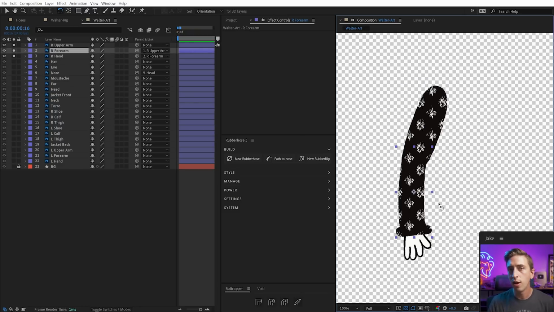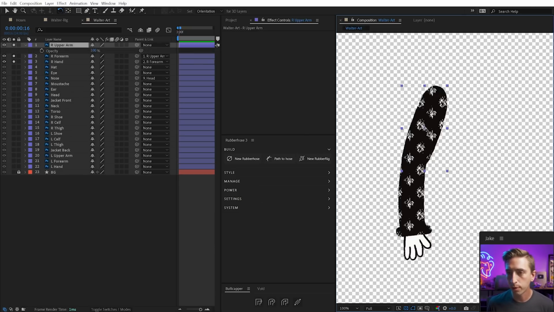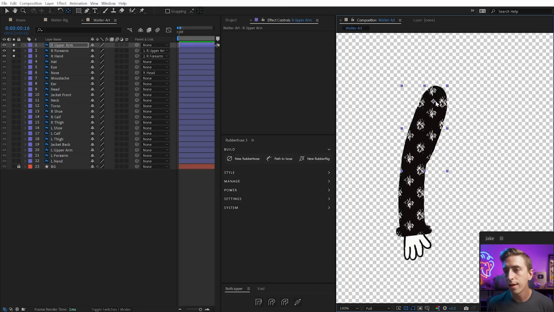But the anchor points are not in the correct spots. I want to move those to where the actual joints should rotate. So with the upper arm, I'm going to switch to my pan behind tool or anchor point tool with Y on the keyboard and click and drag to right about the center of that shoulder. I'm not going to be super precise with this.